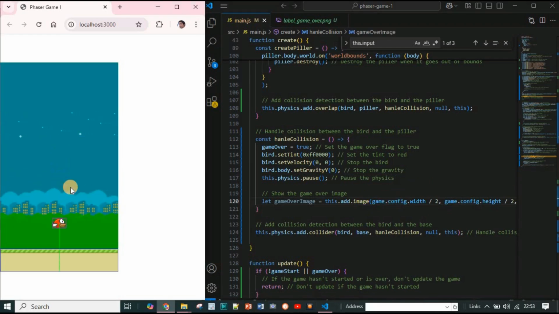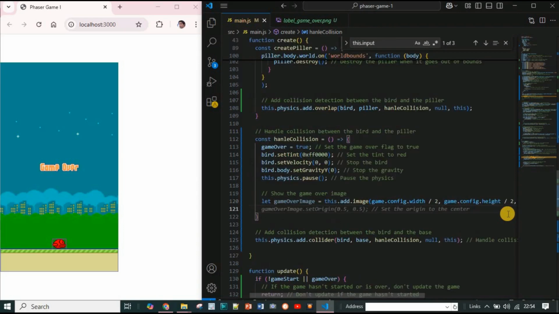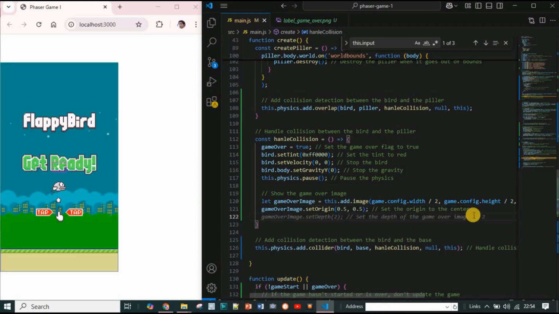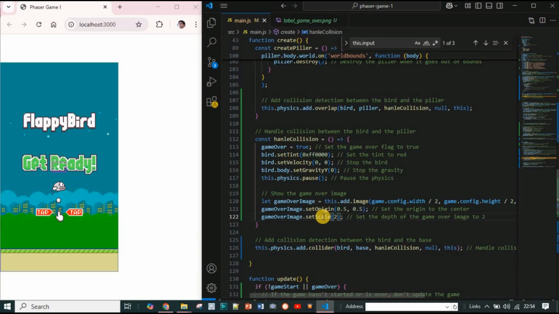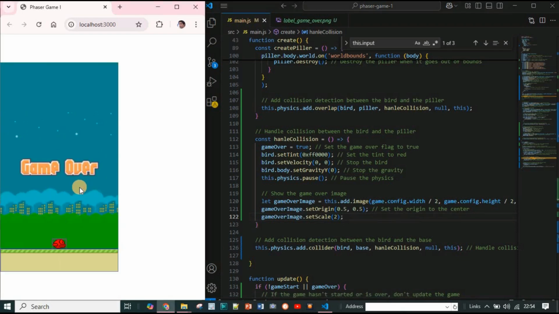So let me check. So you can see the game over is showing right now, and I need to set the position and scale. So I will set the origin to the center, and I will scale it. I will set scale game over image dot set scale to. Next, if we try, you can see we have this game over.